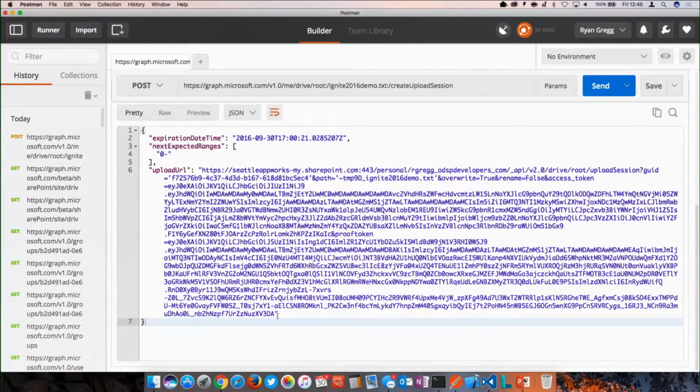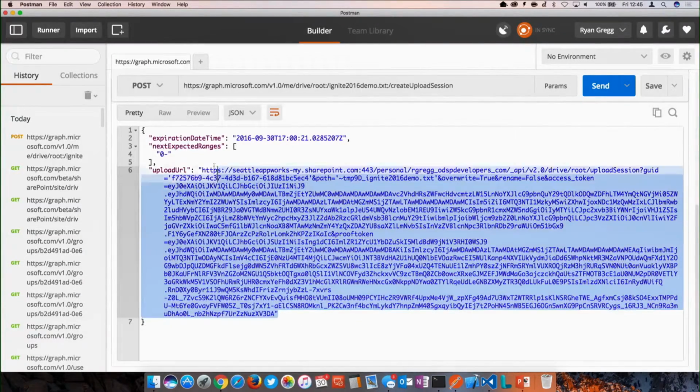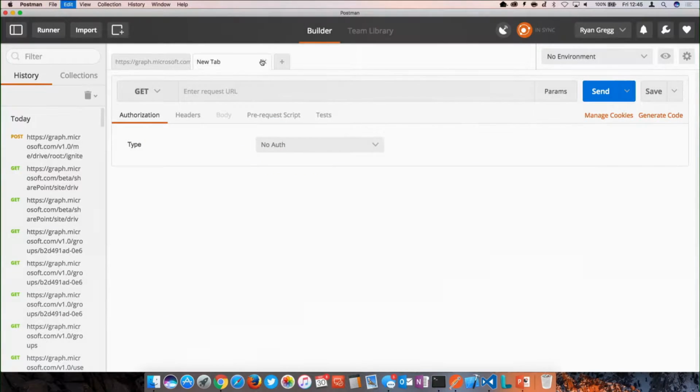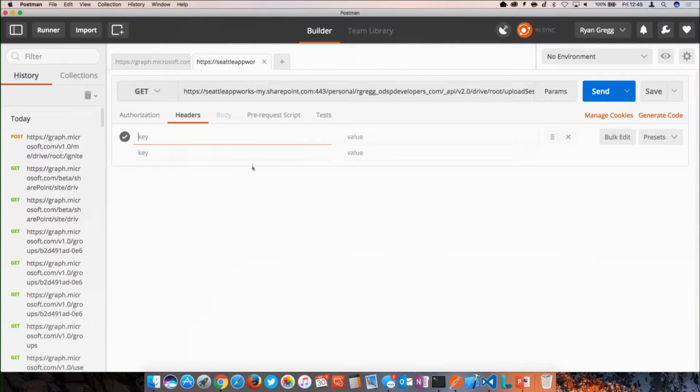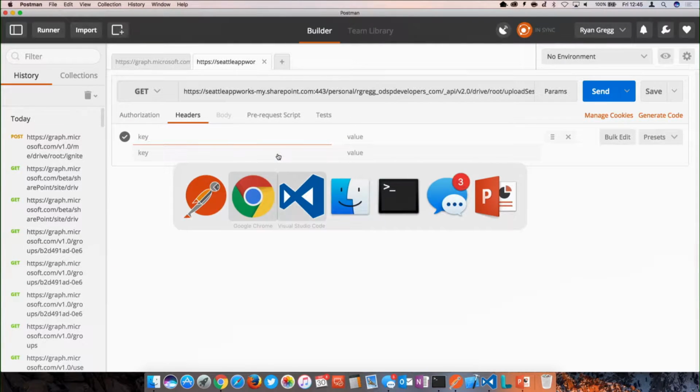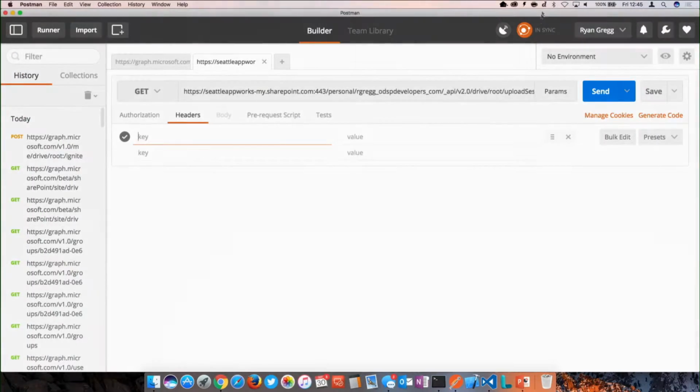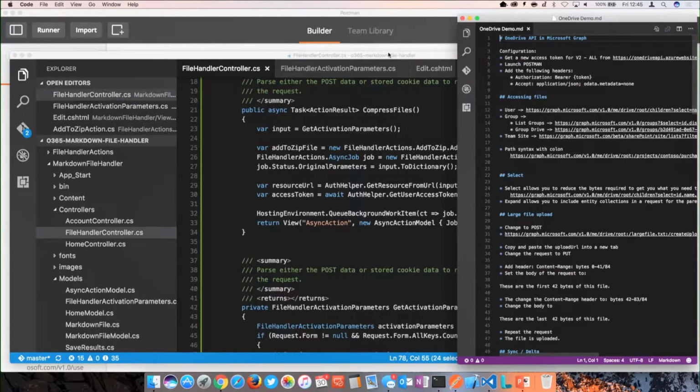So I can take this really long URL, and I'll copy it, and go into a new session. And now, because I'm doing an upload here, I don't need authentication anymore. Authentication is actually built into this URL, so I don't need to provide an auth token. But what I do need to provide is the set of content that is going to go into this file. And I'm going to save myself from typing and switch over here and copy and paste some stuff.